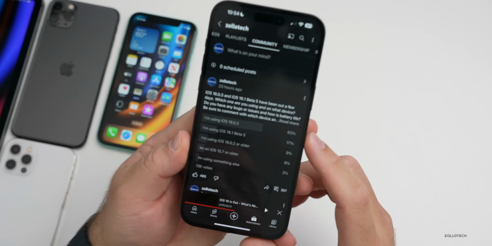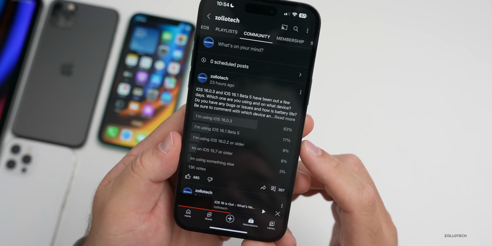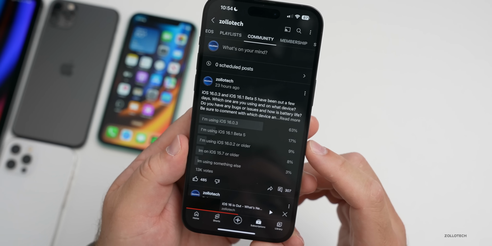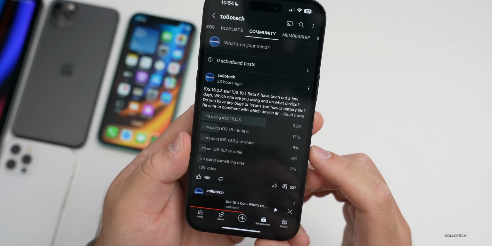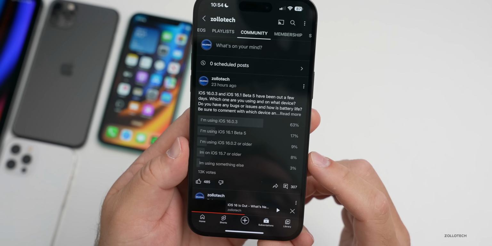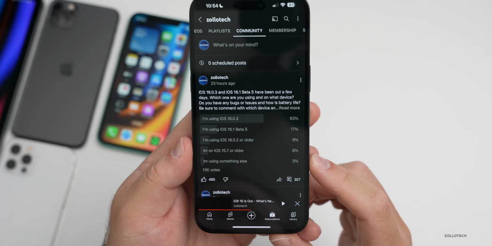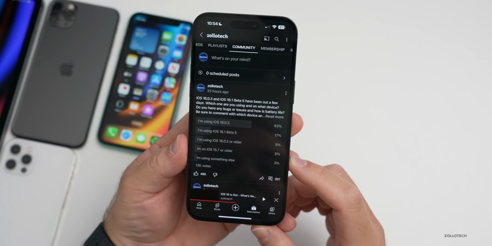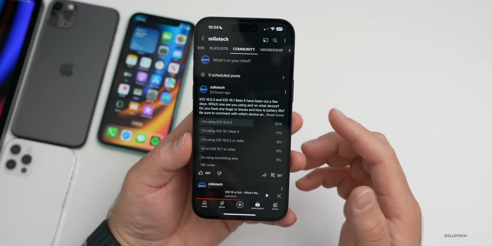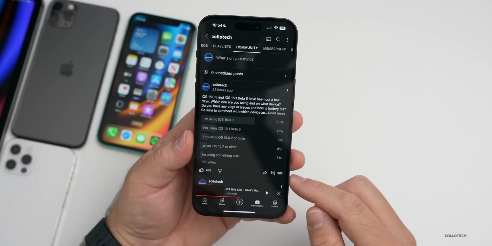Now, at this time, you'll see 63% of you are on 16.0.3, 17% of you are using 16.1 beta 5, 9% of you haven't updated to either. You're on 16.0.2 or older, 8% are on 15.7 or older, and 3% are using something else, whether that's iOS 14, Android, or something else. So thanks again for voting here and helping us get the most accurate data possible. Now let's take a look at some of your comments.